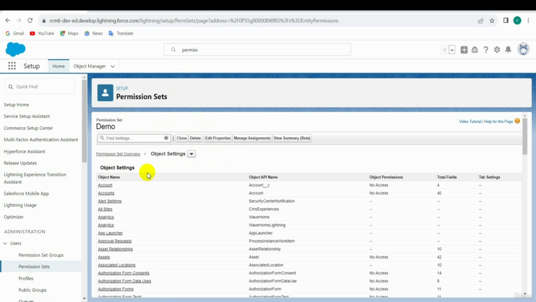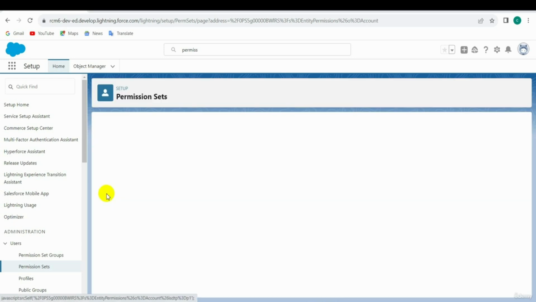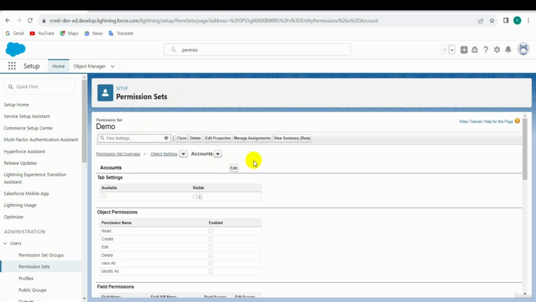So in the settings I now click on the object, as you may want to give extra permission on the object to any user. Okay, so here I select the accounts. Okay, in this step I just choose and click on the Account object. Okay, so now I click. So here the permission set page stays here.